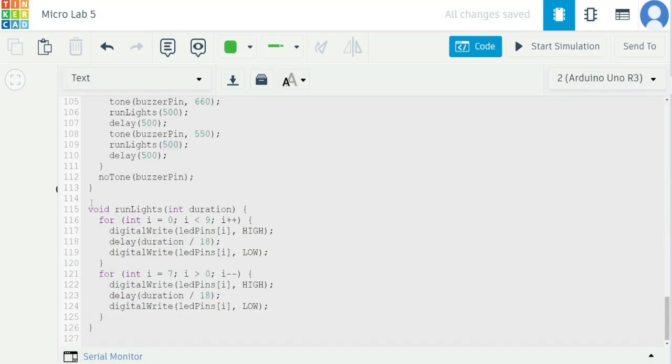So at the end, for our last function, we have the void runLights. This is for the flashing light effect of all LEDs. It uses two nested loops. We have the for loop with a duration of 18, and then turns them off. The outer loop creates an iteration for 0 to 8 pins because less than 9. And for the inner loop, we have 7 down to 1 because greater than 0. Again, the duration is divided by 18 to control the speed of the flashing light. So that is all for our program code.